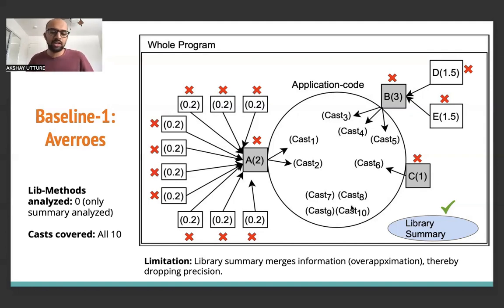However, the limitation is that the library summary is going to merge information from the library. So thereby, we're going to drop some precision, as we saw before.